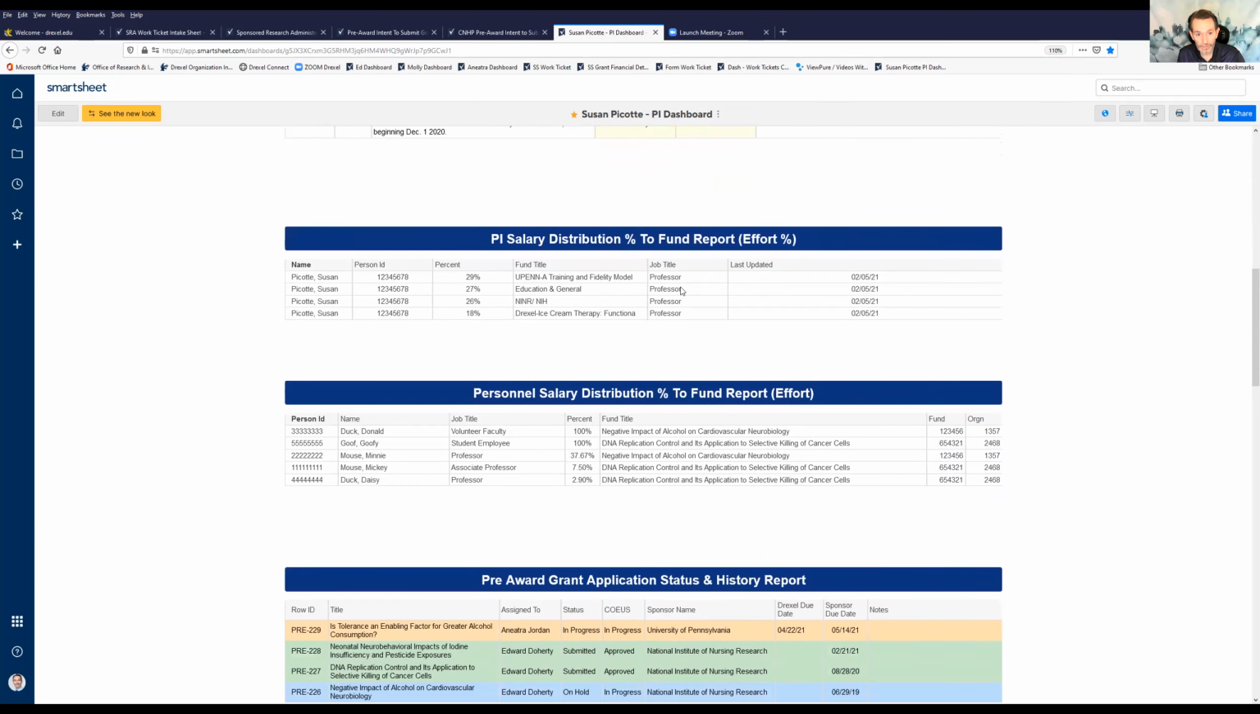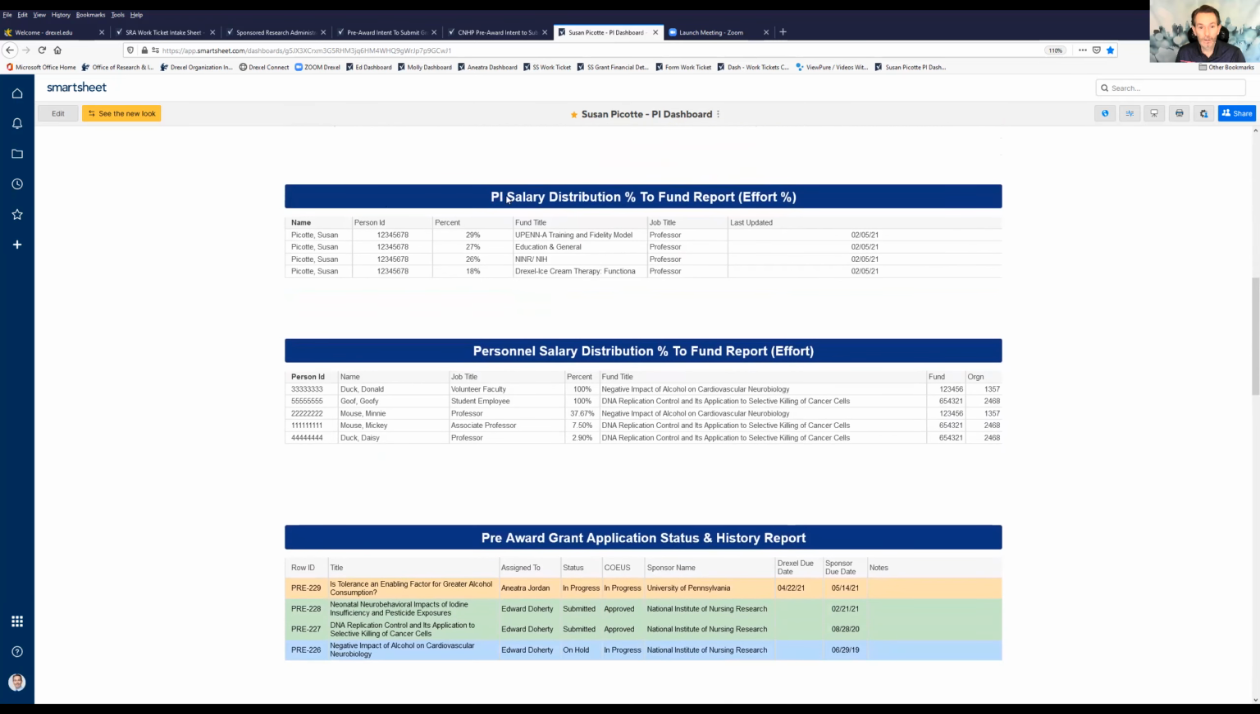Continuing on down the dashboard here, the next two reports are about labor distribution, also known as your salary distribution or your effort report. The first report is the PI salary distribution. So you're going to see where your salary is distributed to which funds or which accounts by percentage, which will total 100%. And you'll see the date it was last updated.